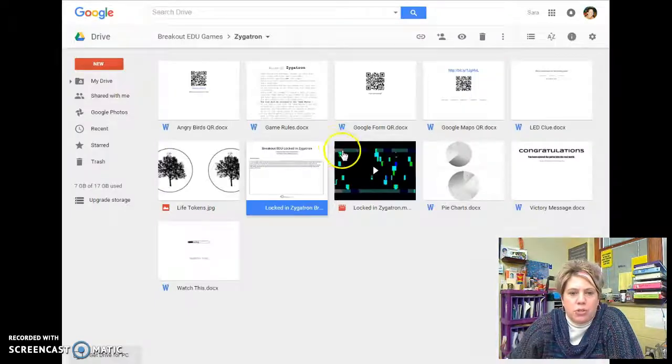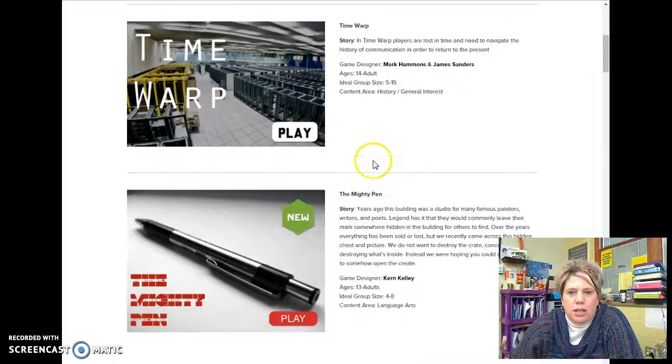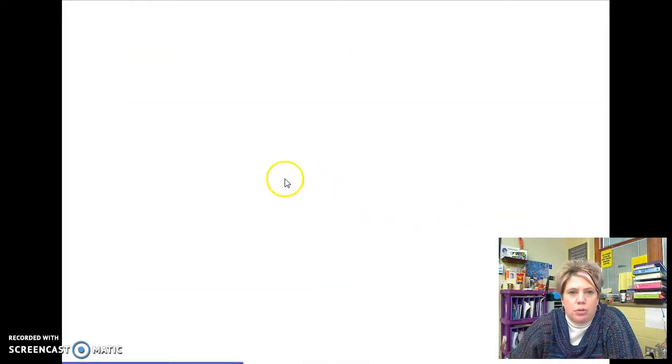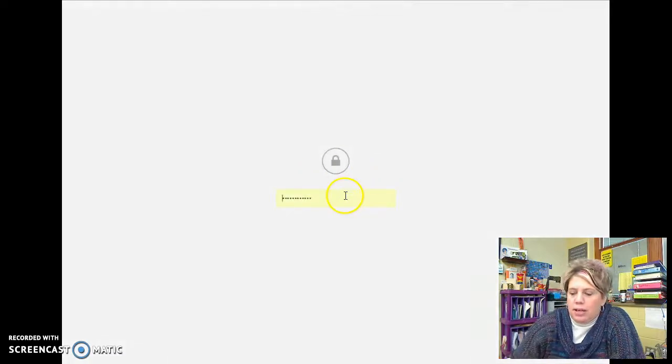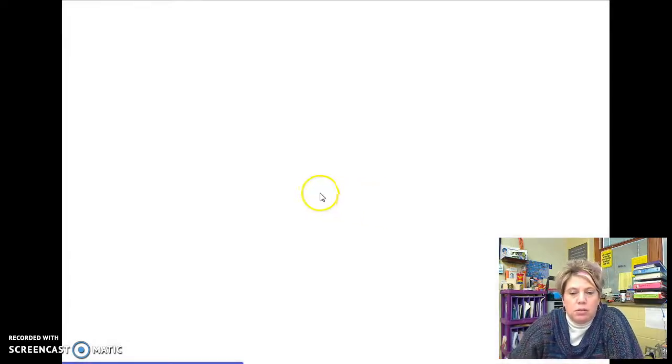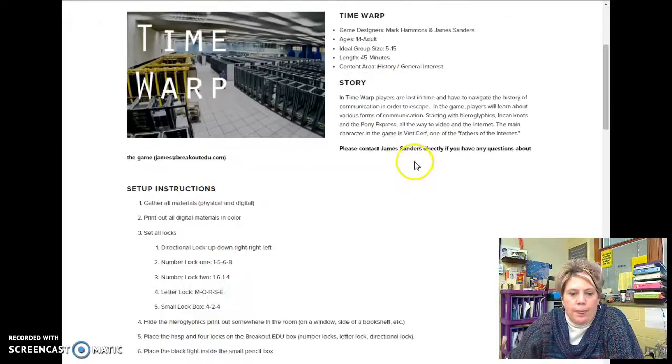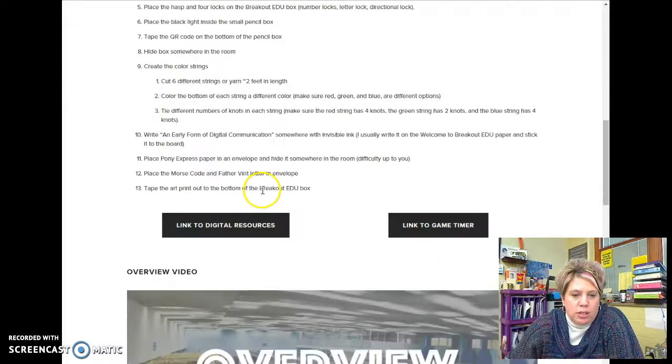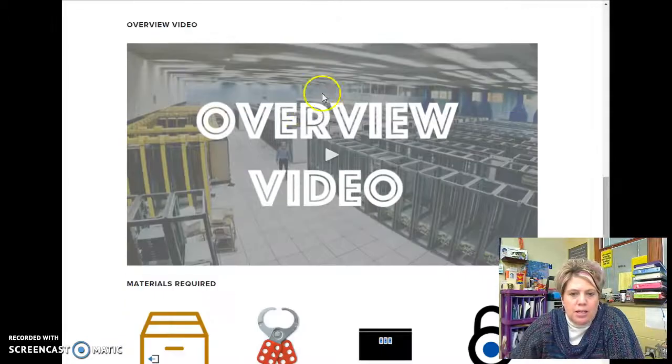But the other thing I want to show you really quickly, we'll just look at Time Warp because that one is super popular. Again, it wants my password. Okay, so this is a published game. Setup instructions are here, and this is the best part, the overview video. All the published games have this overview video.